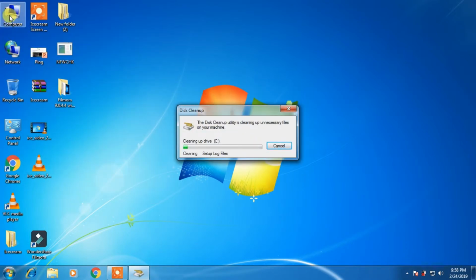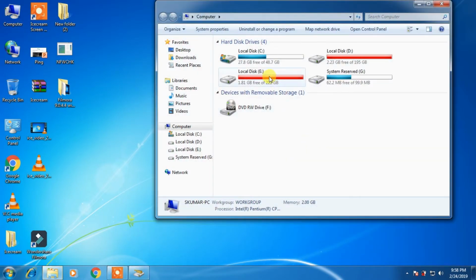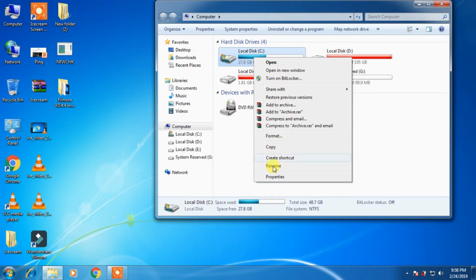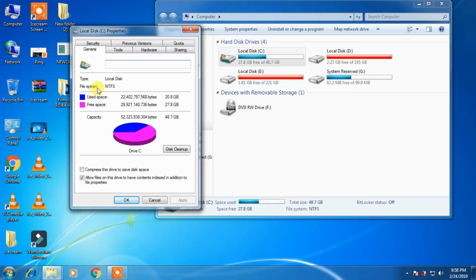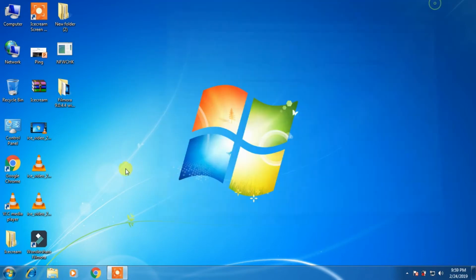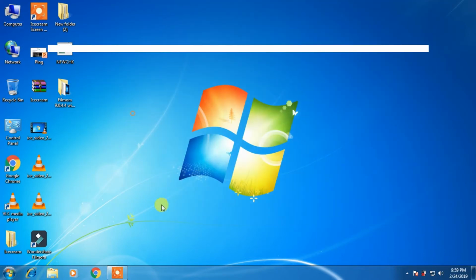You can run this cleanup also from here. Go to My Computer, right click on your C drive or any other drive, go to Properties. Here you can see Disk Cleanup. You can also run disk cleanup from here, okay. Now disk cleanup is completed.